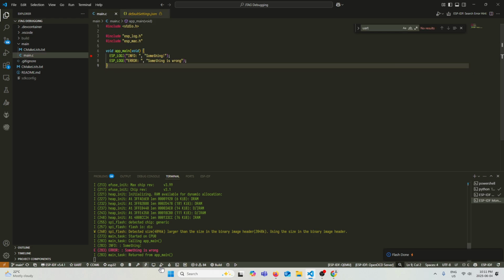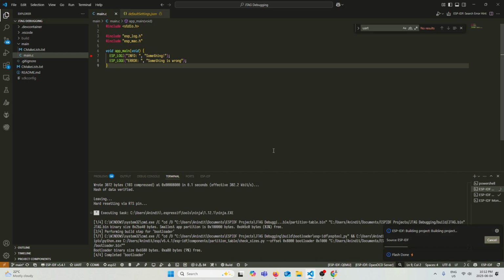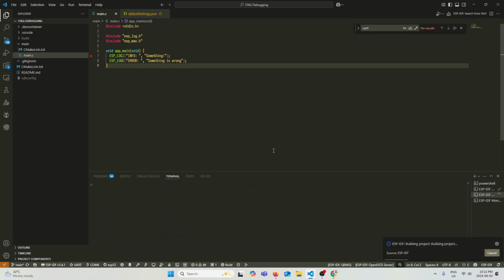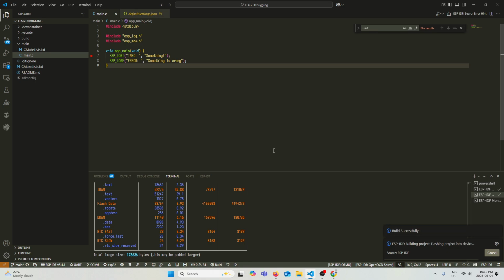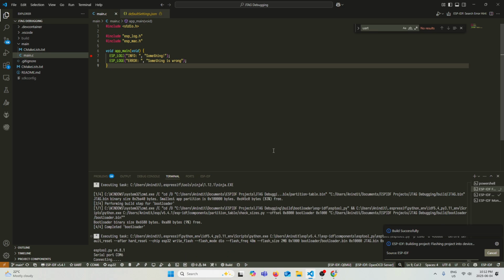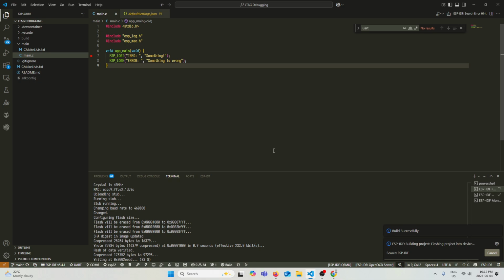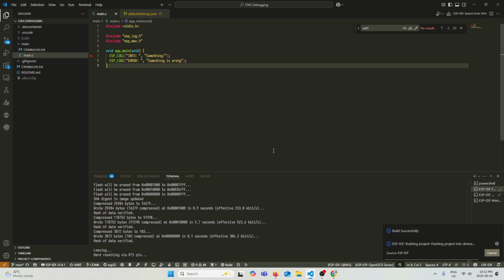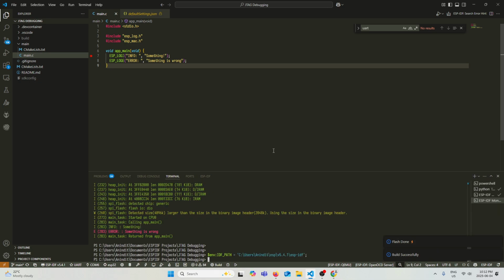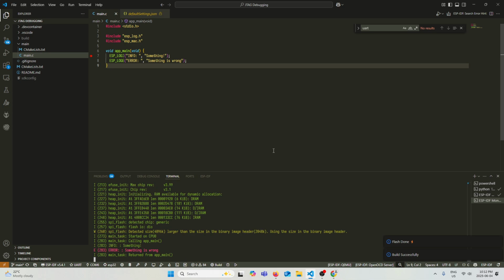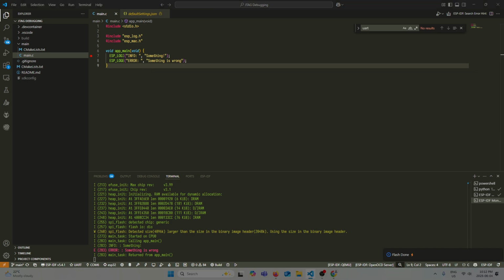So let's see what happens if I do that. It'll probably not work because we need the JTAG debugger to do that. Yeah, definitely. Well, it did not work, for an obvious reason, because we apparently need JTAG for this to work.